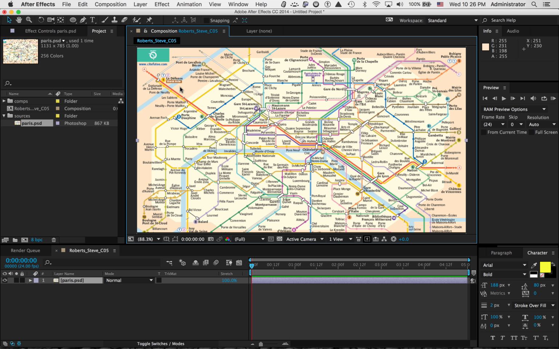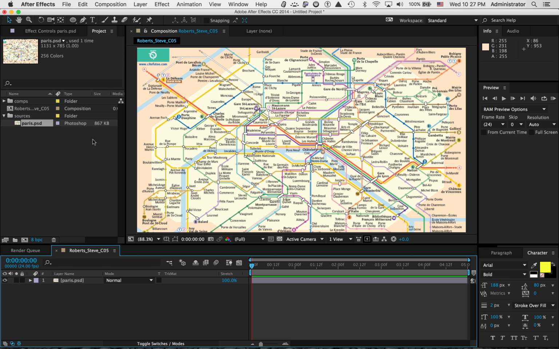Now, before we draw the line, we should make sure that no layers are selected. Let's just make sure no layers are selected right now. Paris is selected, so select in nothing. Okay. Select the pen tool.